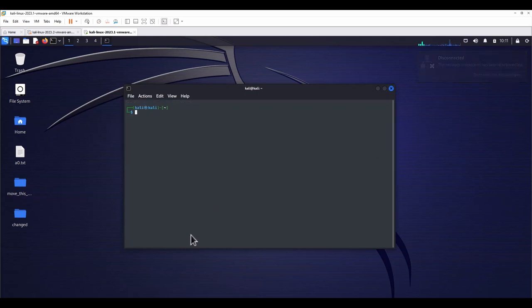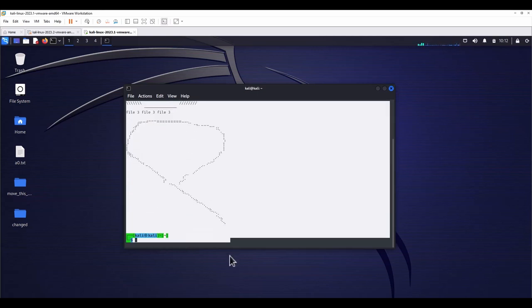Let's clear the screen. To merge the contents of two files into another file, cat a2, a3, this character, merge.txt. cat merge.txt. Yes.